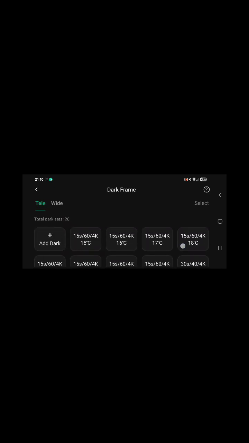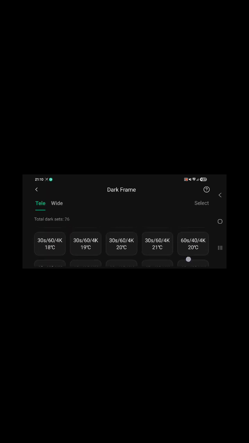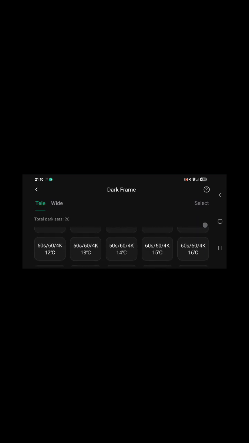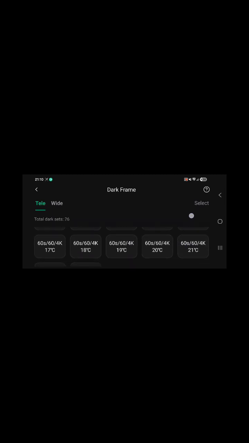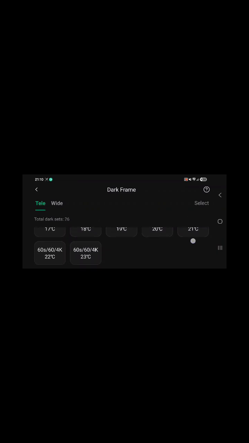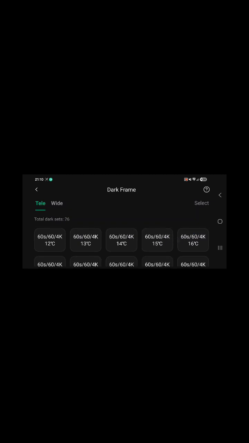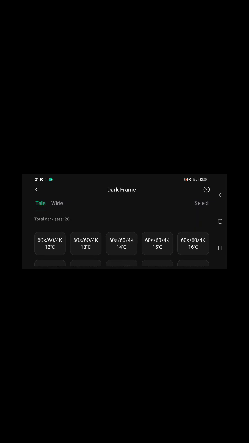So what you'll see in here is, if I come down to my 60-60 section on the left hand side, you'll see the temperatures ranging from 12 degrees all the way up to 23 degrees at the moment. What I've done is I've captured lots of different frames, and I'm still actually adding to this. I think ideally you need 10 dark frames minimum. I've seen people saying 15, some people saying 25. I'm going to aim for having 25 darks in each of these folders.